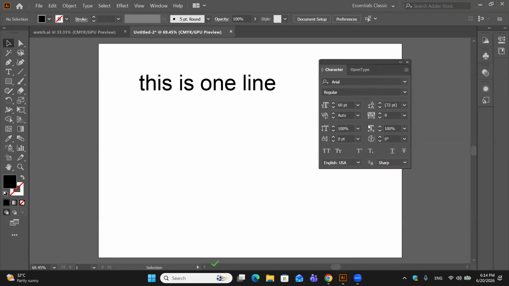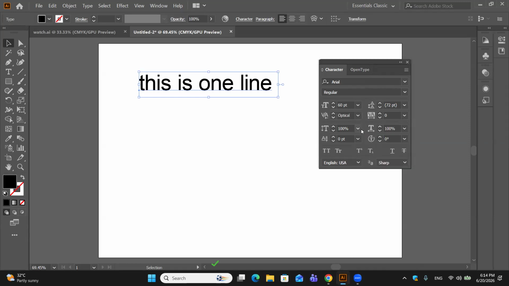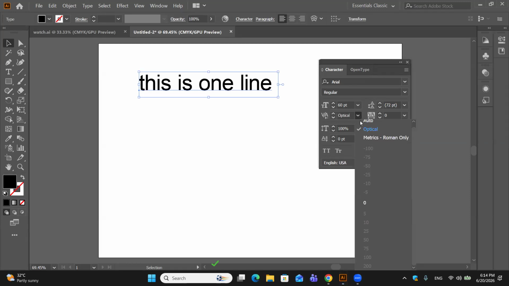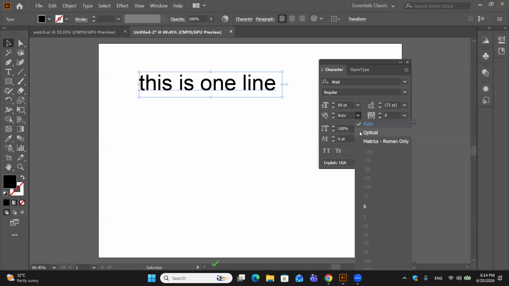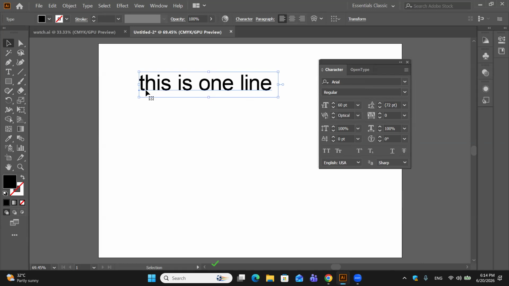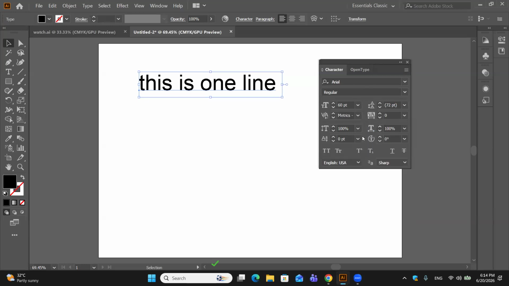For example, if I choose optical, make sure it is selected. Now I came to optical. So what it has done: it was auto, so it was giving the gap between two letters automatically. Now if I do optical, see, the gap has decreased. You can see. Or metrics roman only, the gap has increased.